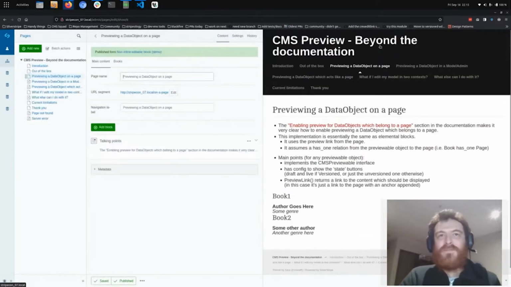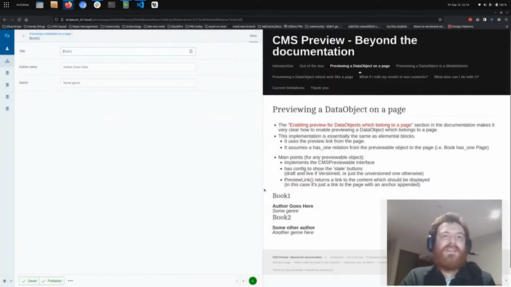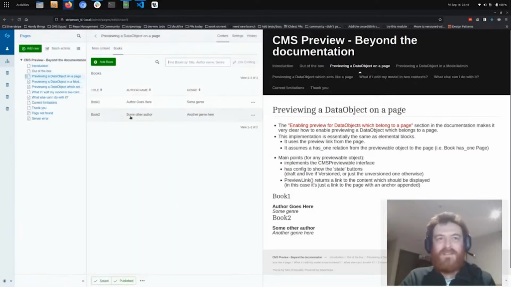Okay, so what happens if you follow the documentation? So you're actually implementing your own data objects now. Well, the documentation will show you first off how to deal with objects that have a has-one relation with a page. So in this case, I've got a couple of books here. They're in a grid field. It has many from the page to that data object, and the data object has a has-one from the object to the page. And as you can see, those are previewable. I'll show you the code for that in a second, but for now, just be aware that the documentation shows you exactly how to do that.